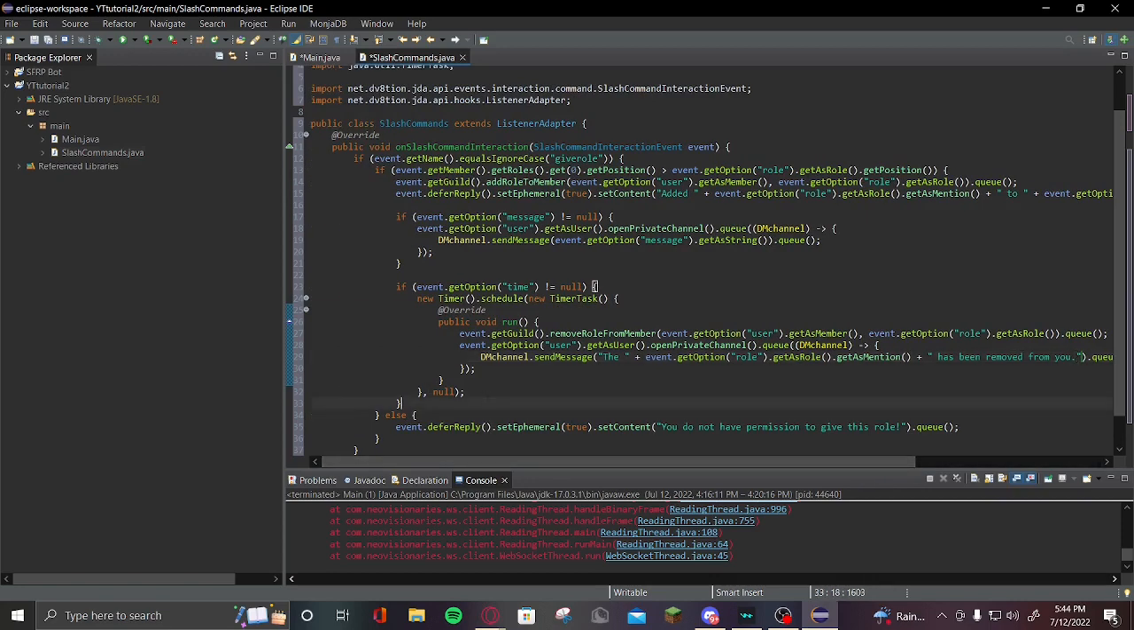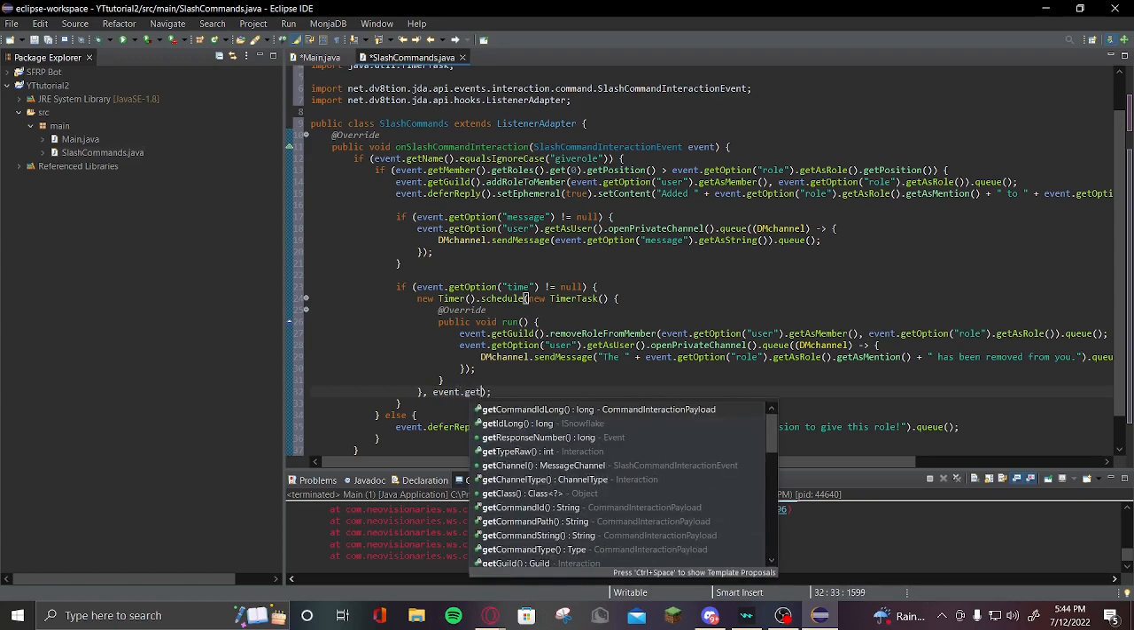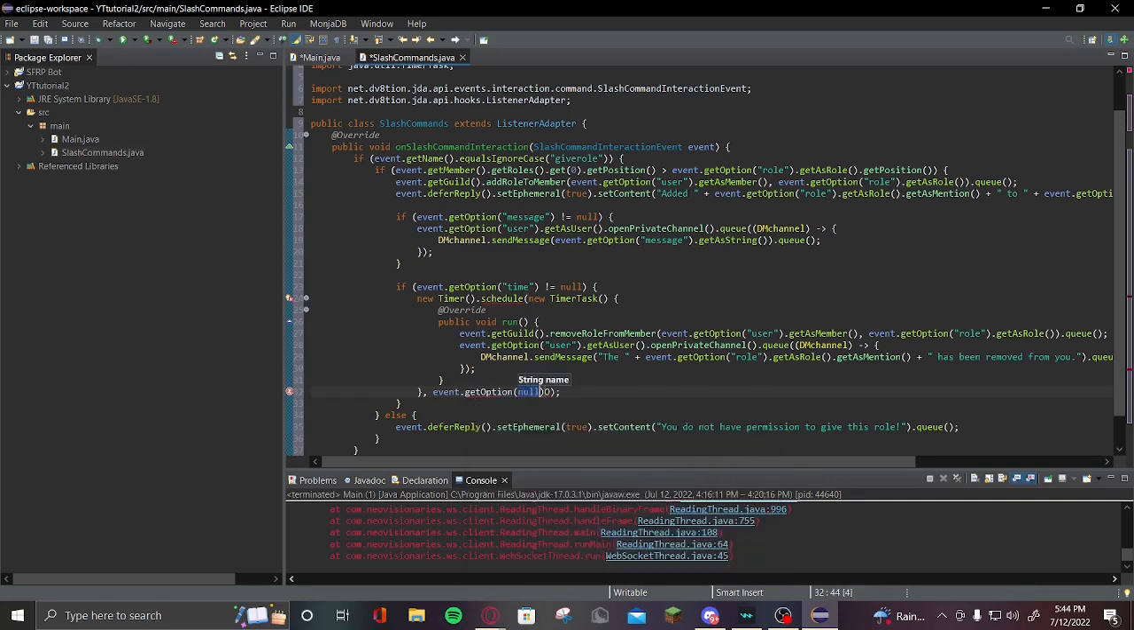So yeah, if they did not have a specific time, they won't run this. But now let's set it to the amount of time they wanted it to be. We made it so that we want to have it in seconds. Again, you guys can do this in minutes and stuff like that. So let's do event dot get option.